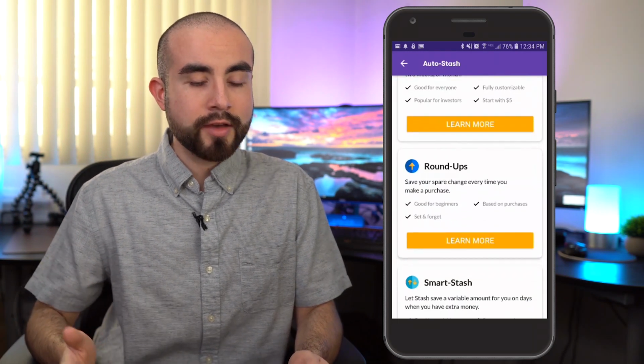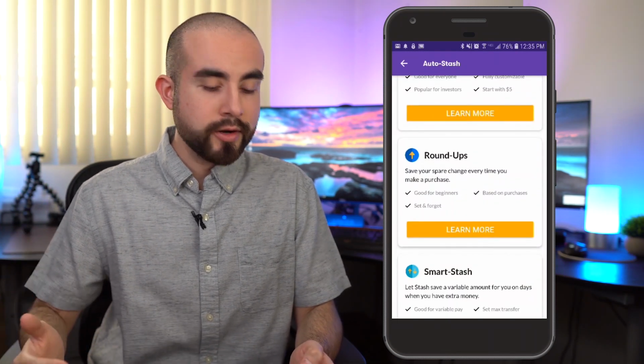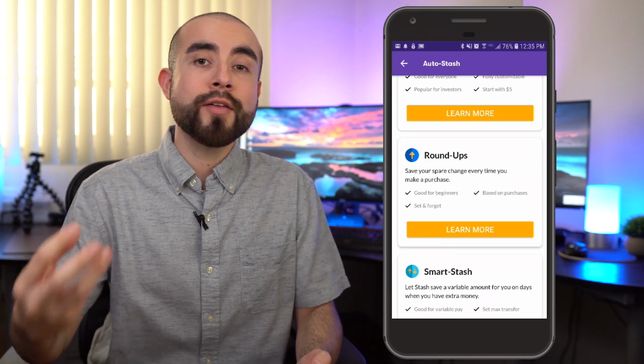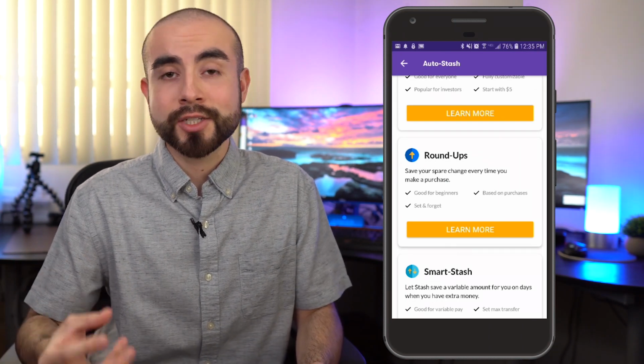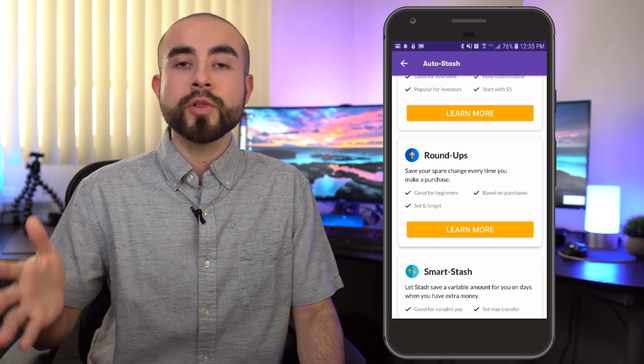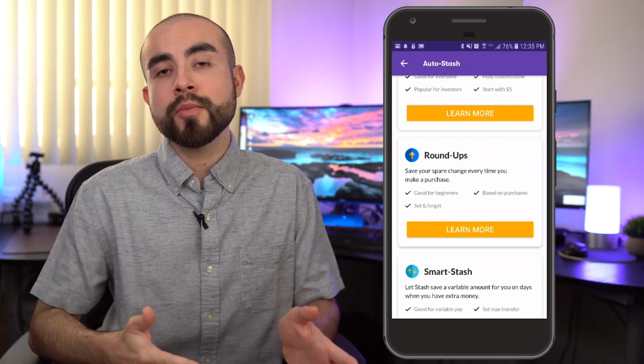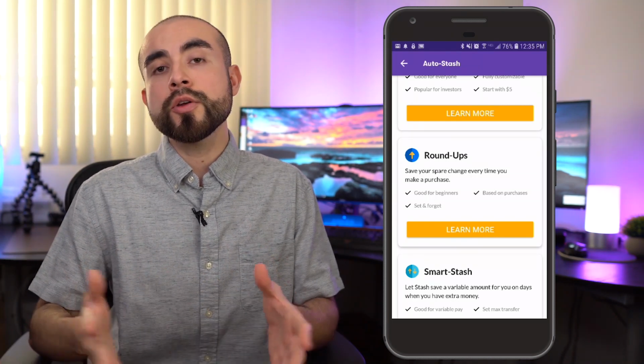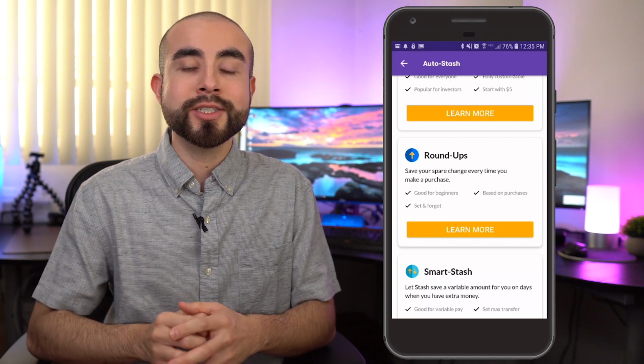The next approach they have is what's called roundups, and this one lets you invest your spare change from your everyday purchases straight into your Stash account. The way this works is you link a debit card to your Stash account. You can link up to 3 different debit cards, or you can use the actual Stash debit card, and I'll show you that in just a second.